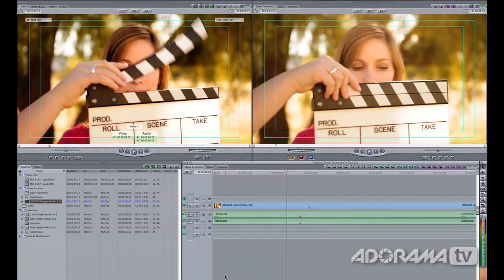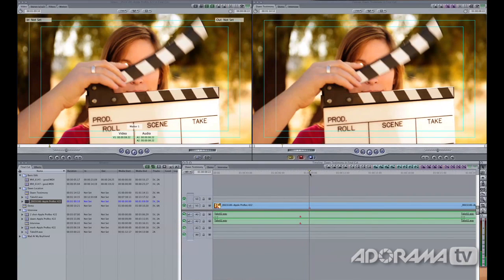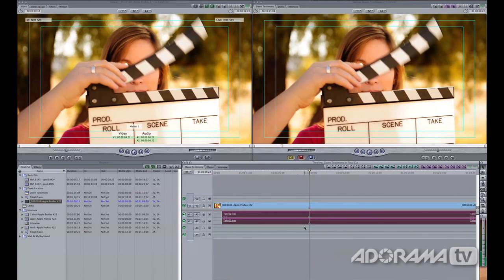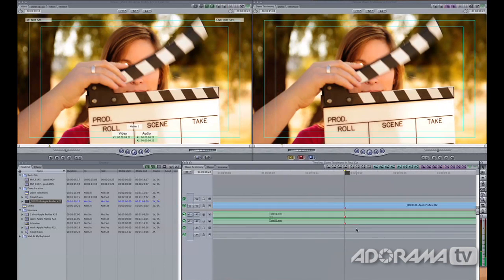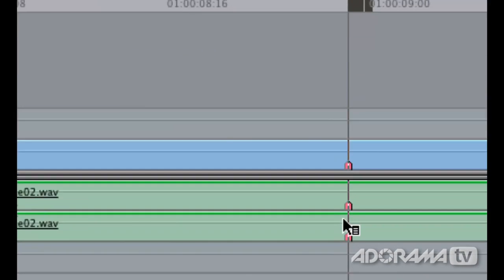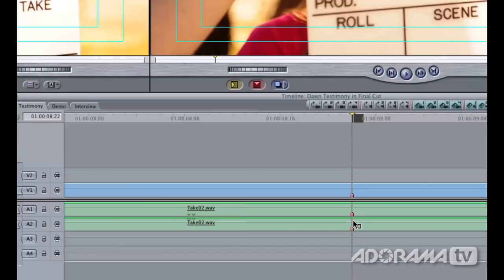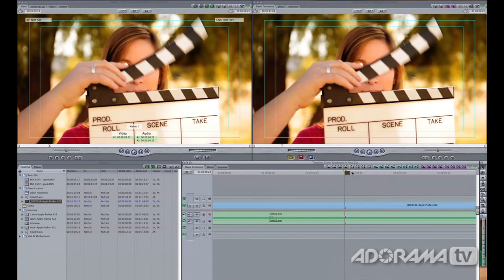So I'm going to zoom in really fast here, and I'm going to put my timeline right on that. And I'm going to drag this to the right. And then I'm going to zoom in just a little bit closer to make sure. Yep. See very clearly, these are all lined up. So now we have our audio from our audio device synced to our video from our video camera.